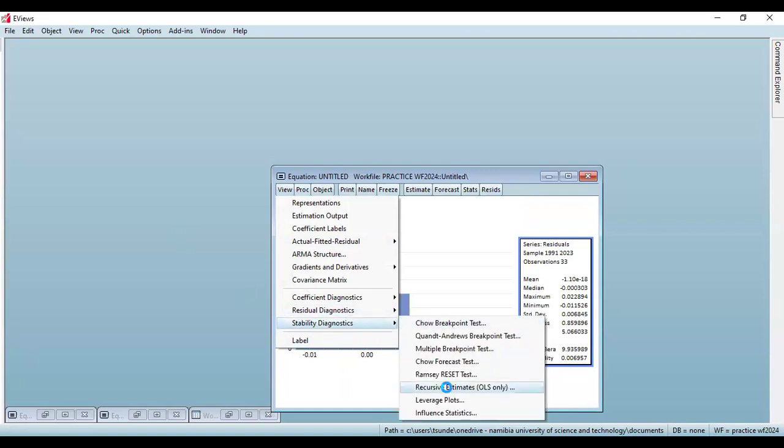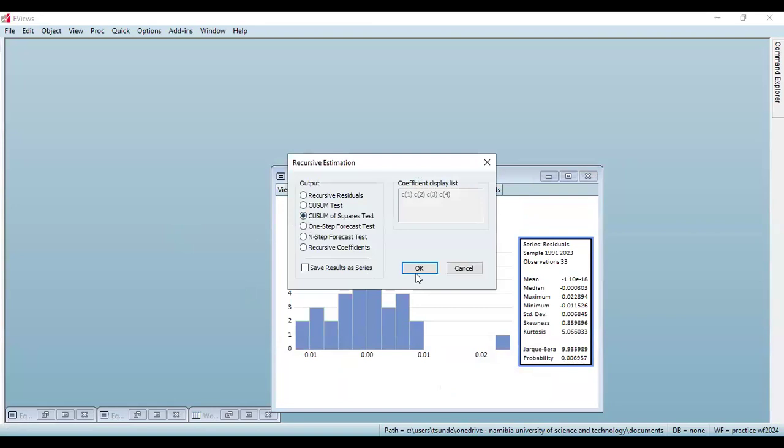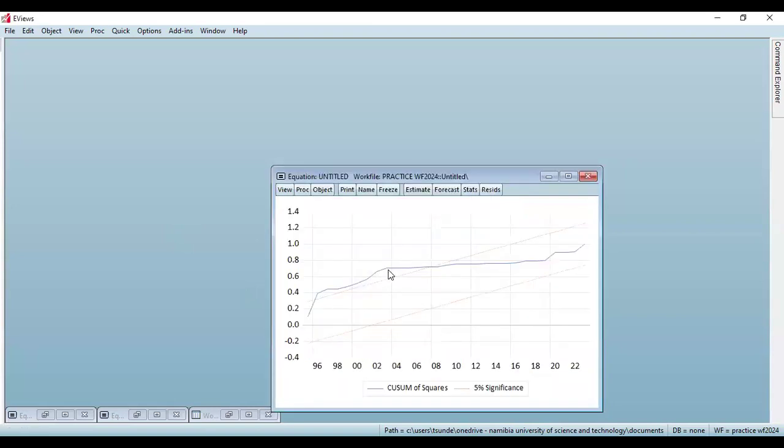The cusum of squares test. Let's just do the cusum of squares. It's still giving us problems. So the challenge that we have here is a data-related problem. It's a data-related problem. Now, let me go to the data that I gave you last time, the data that we used last time, and see if there's any improvement that we get. This is the last exercise that we are doing.